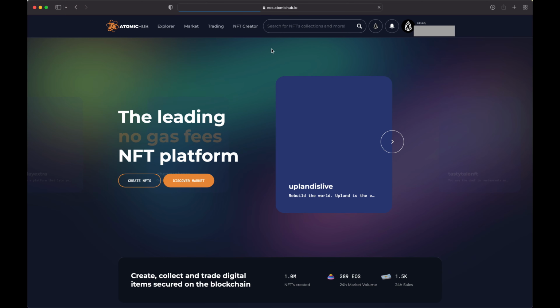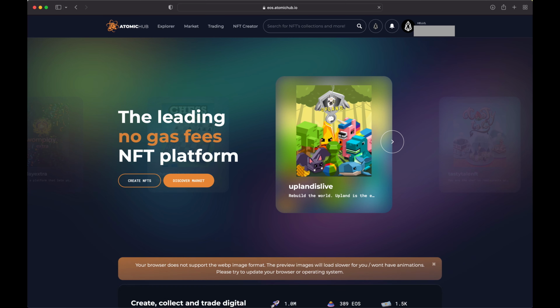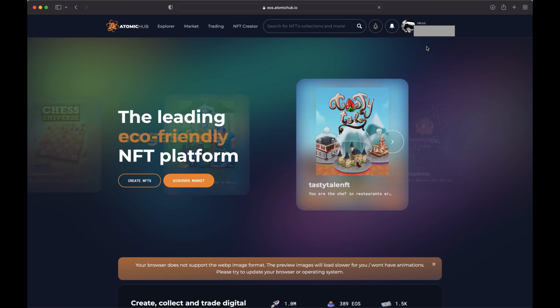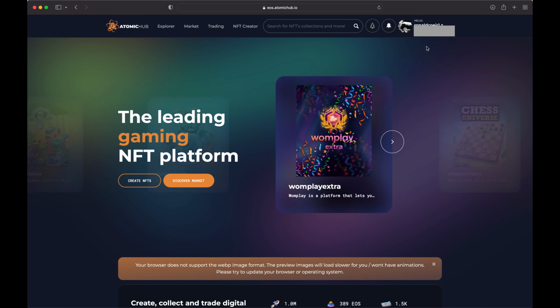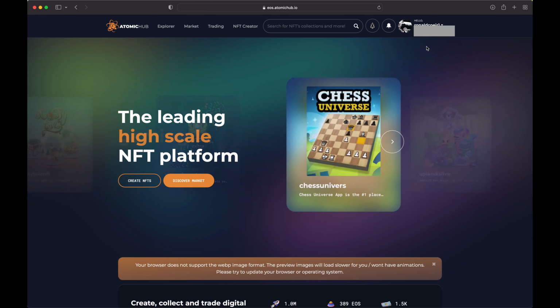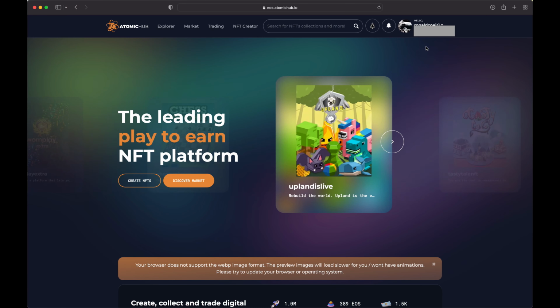You will likely be prompted to go to the upper right-hand corner and click on sign in. You're going to be given the option to sign in using one of a few authenticators or wallets. Go ahead and choose the Anchor wallet, assuming you've been following along in this series, and follow the prompts on the screen, and that'll get you logged in to Atomic Hub.